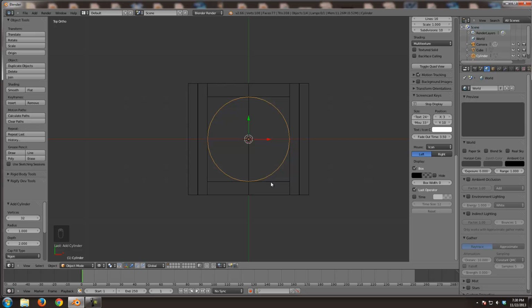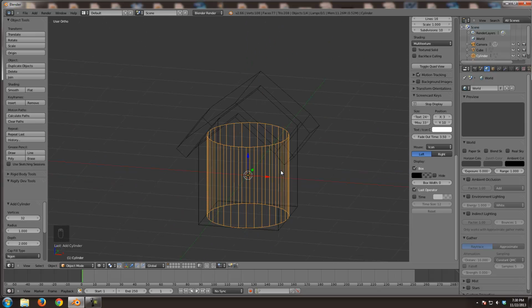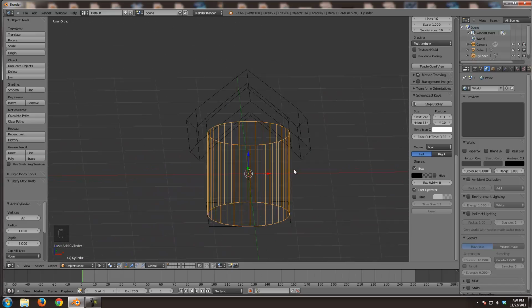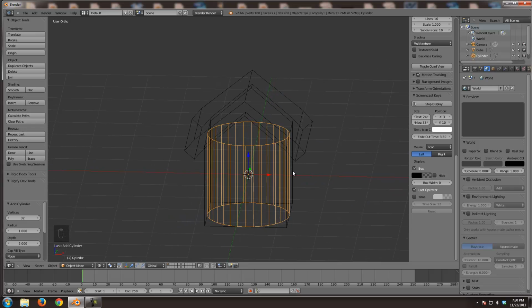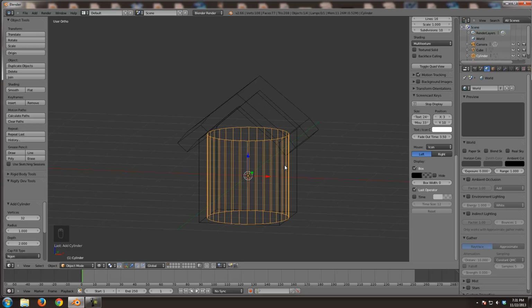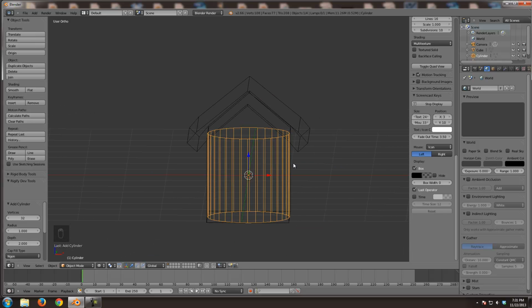So we want to add this cylinder, and if you rotate your camera, remember with the middle mouse button clicking, holding, and dragging, you can see this cylinder is huge and inside our birdhouse. This will eventually be our little bird perch.